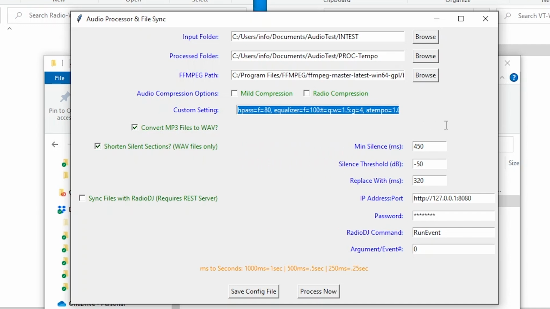But the real magic and flexibility of this, I have this box here where you can enter your own custom recipe. And don't be scared by this. This is a huge string of code. But in the manual, I provide you with a couple solid code options. And the code in this box right now, it has been fine-tuned to process AI voiceovers.